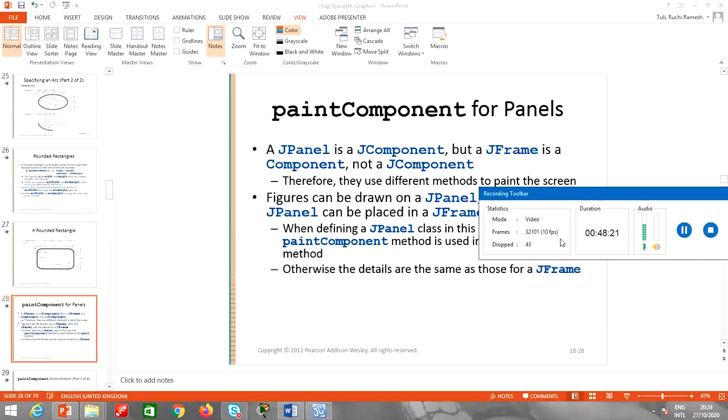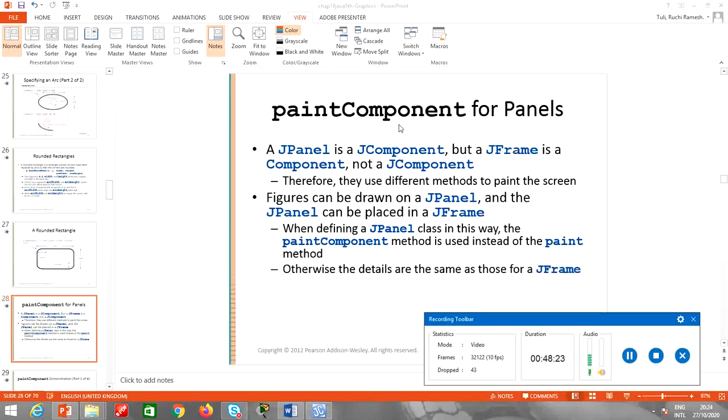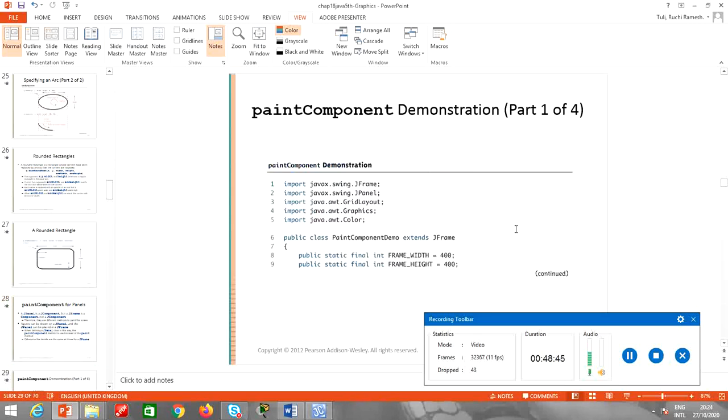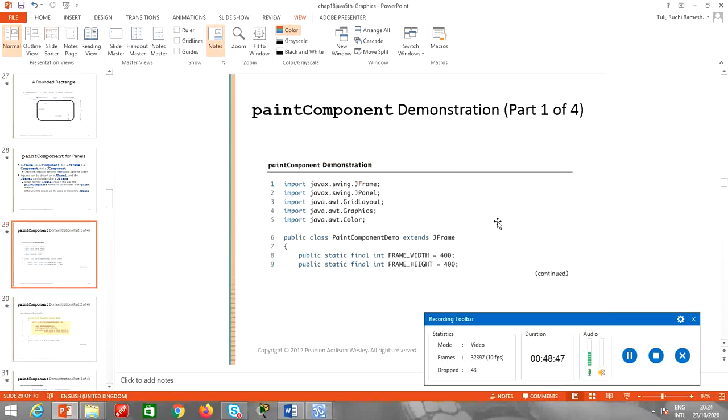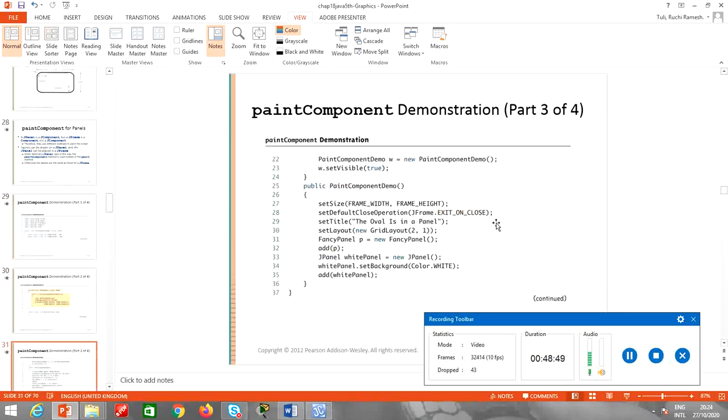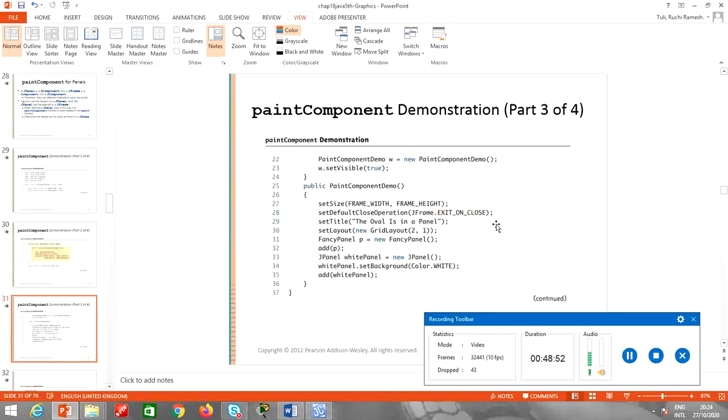Okay, paint component, I have explained how to make it for the panel. A JPanel is a JComponent, but a frame is a component, not a JComponent. So figures can be drawn on the JPanel and then it has to be placed on the JFrame. The method used with the JPanel is the paintComponent method. So I have already explained how you can use a panel instead of a frame. If you want to use a panel, you can use the panel for the same program, or you can use a frame with the same program.